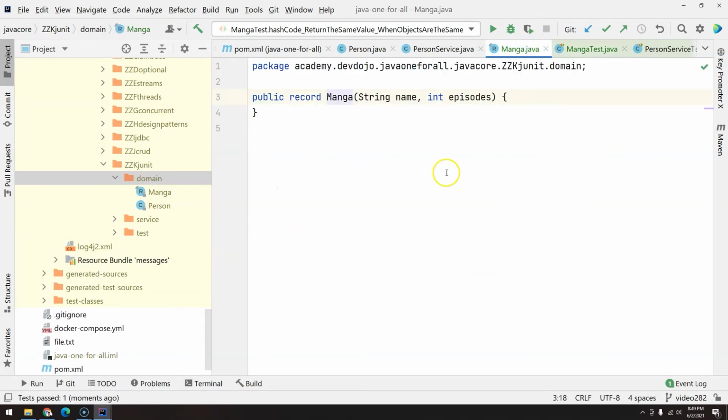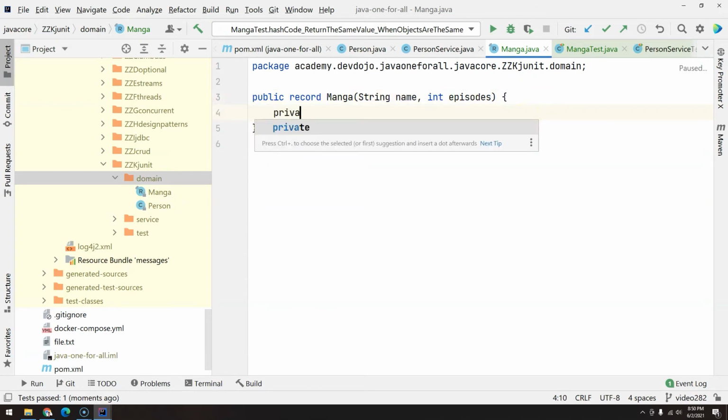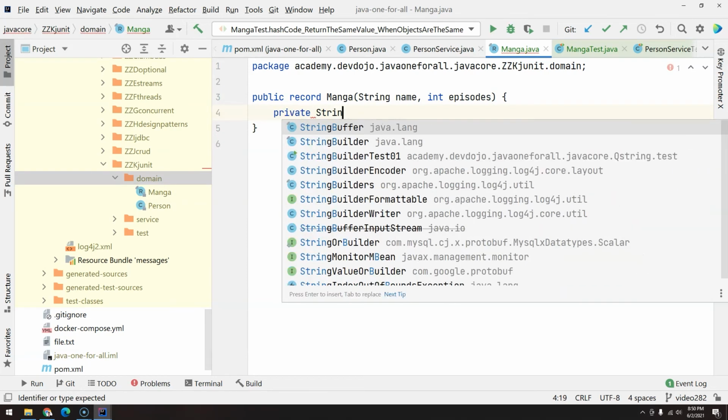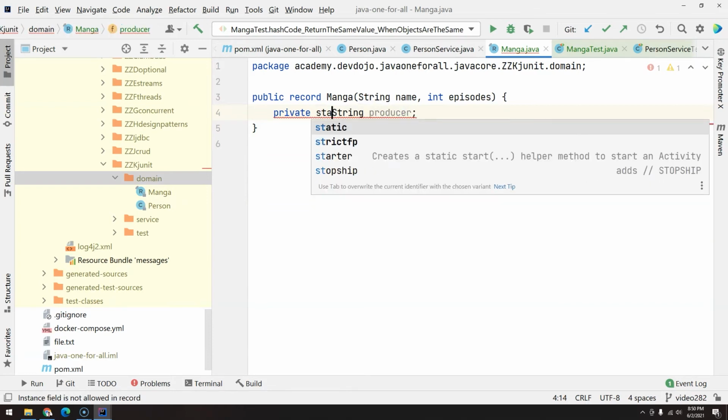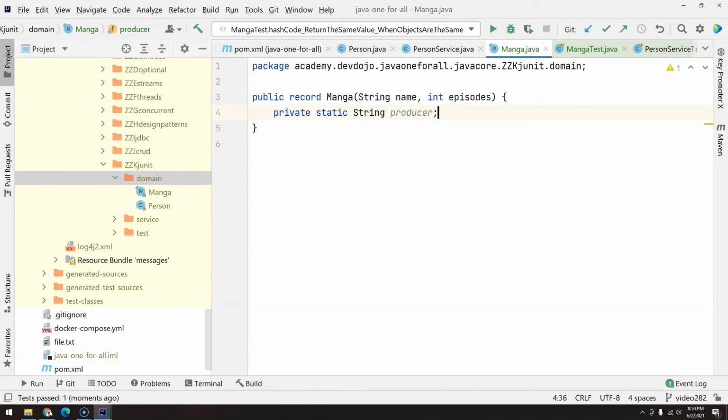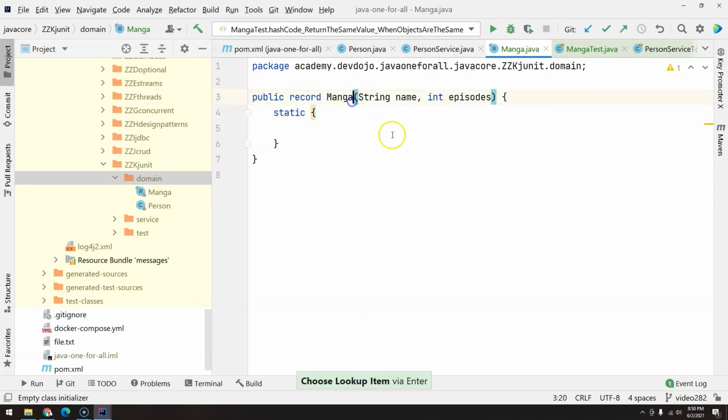So going back to the record class, we already know that basically it's like a class, immutable, but there are some restrictions. For example, you cannot create regular, non-static attributes. So if you try to create here a producer, you will get a compilation error, but you can have static attributes. It's the same thing with initialization blocks. You cannot have regular initialization blocks, but you can have static initialization blocks. And you can also have generics applied to your record.